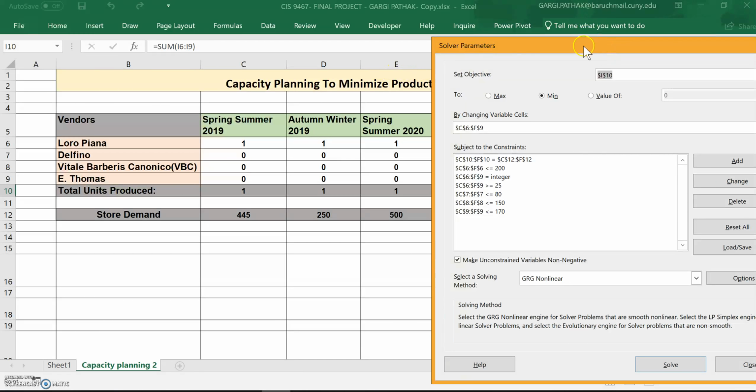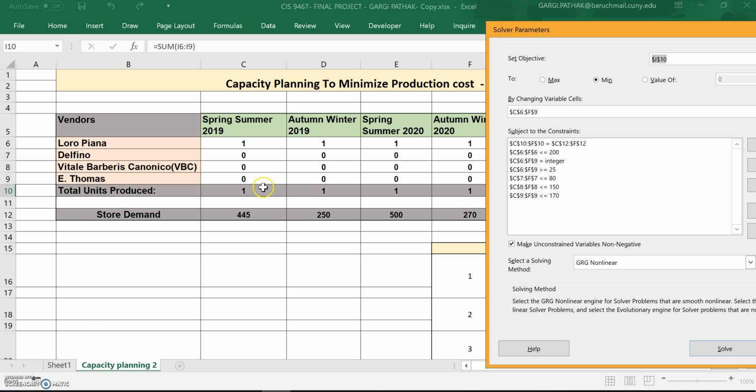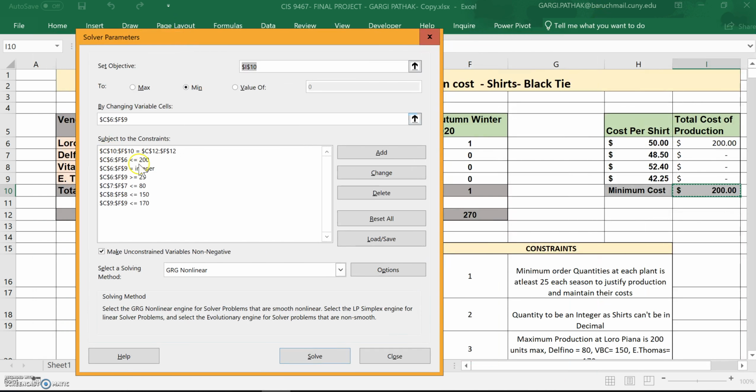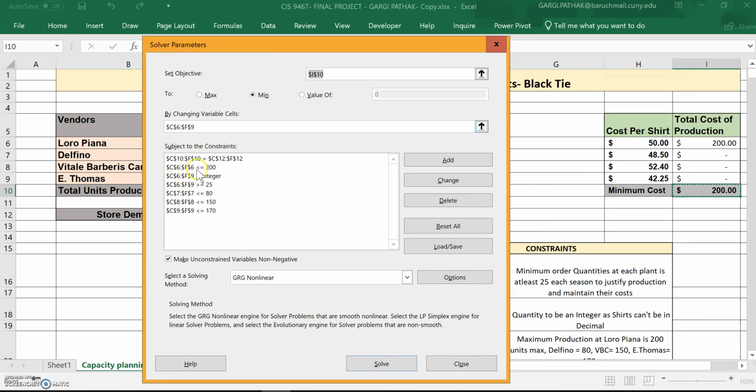Now let's look at the constraints. The first and most important constraint is that the store demand has to meet the total produce, so total produce has to be equal to the store demands. Another major constraint is that this quantity has to be an integer, because you can't have half a shirt or a quarter shirt. So this area has to be an integer.